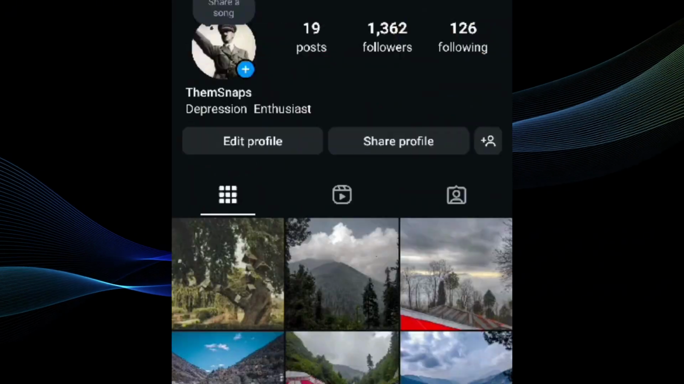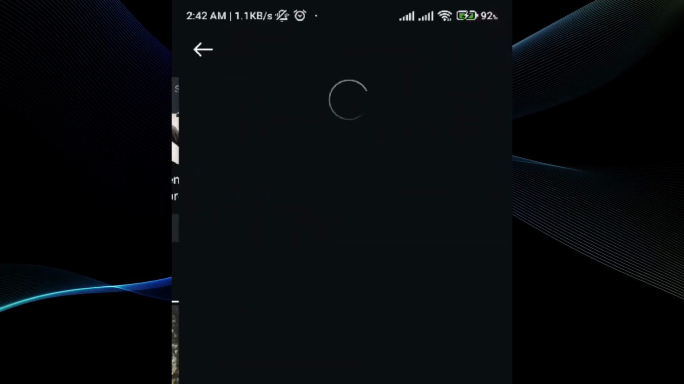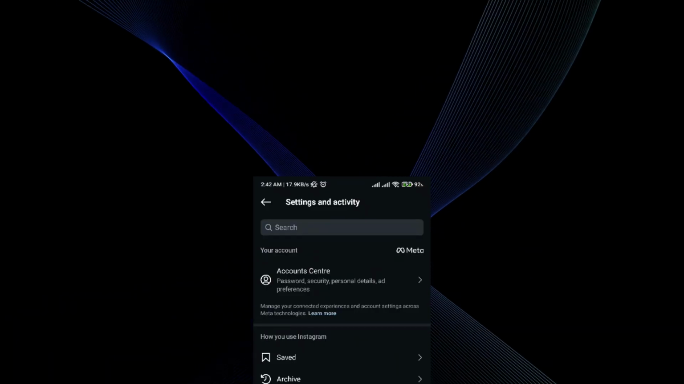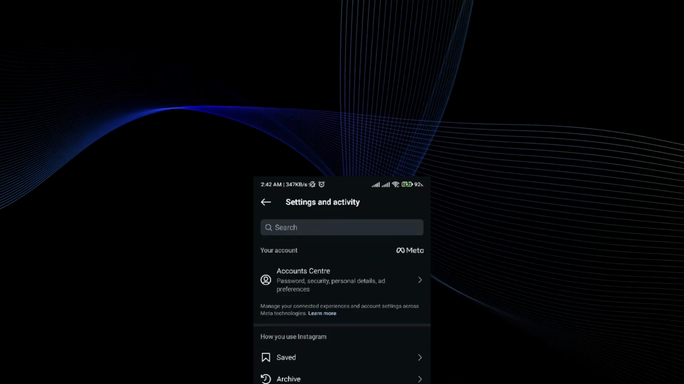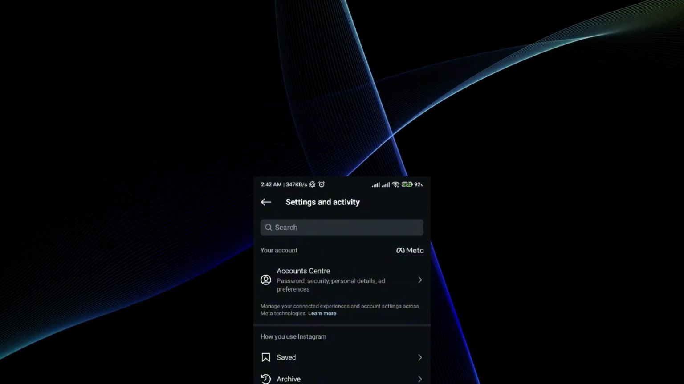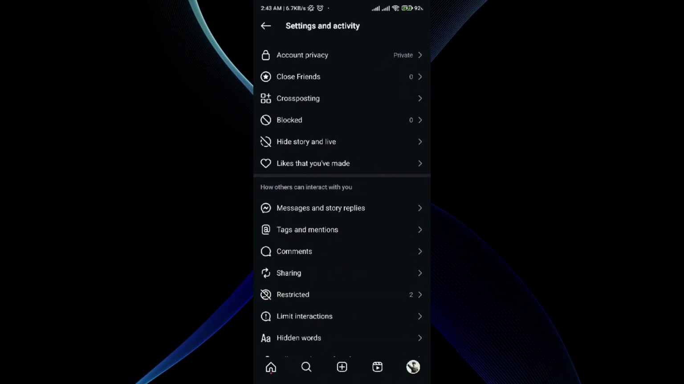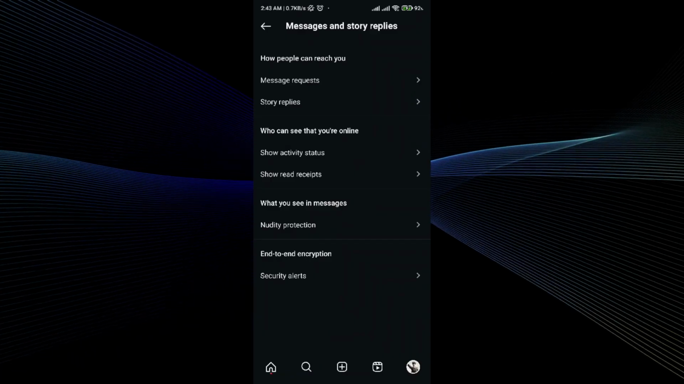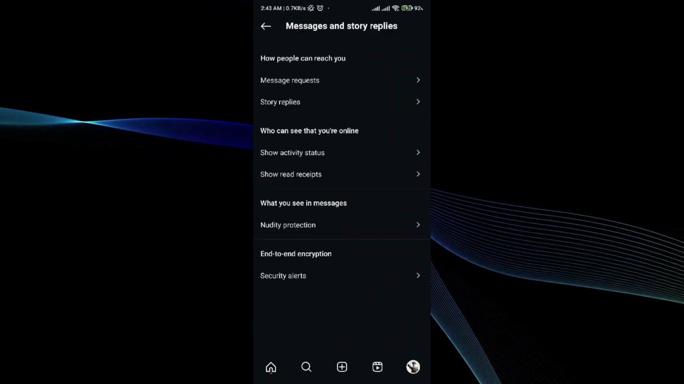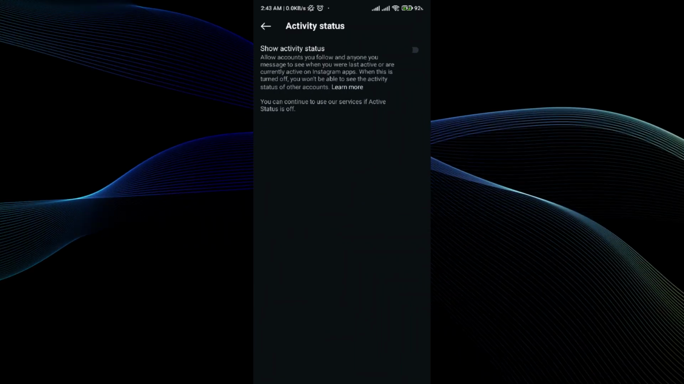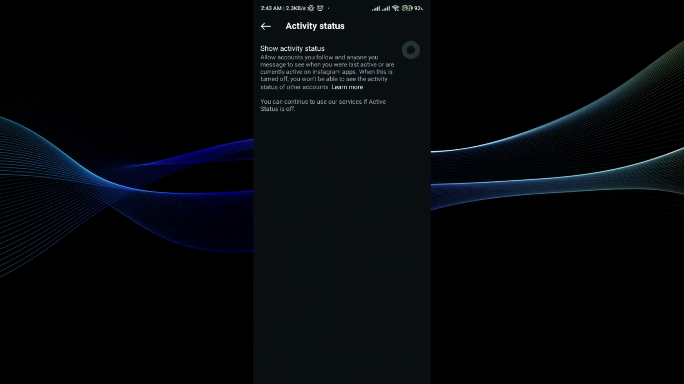So what you have to do is go to your profile and then go to the settings. And in the settings, go to the activity status. Then go to the message and story replies option over here. And in it, you will see that there's an option which says who can see that you are online. So simply go ahead and click on it and show activity status. Make sure you toggle it off.